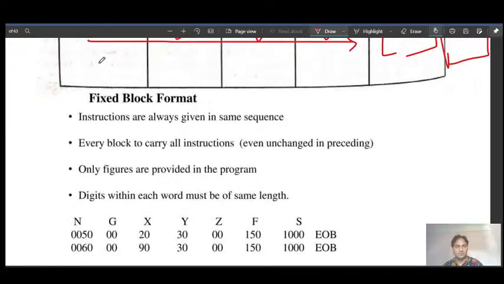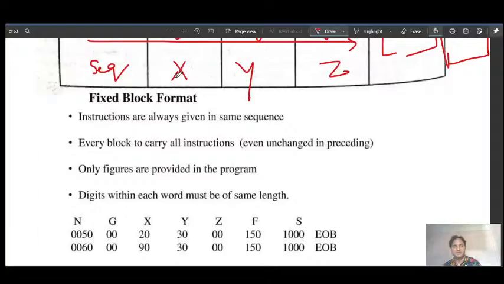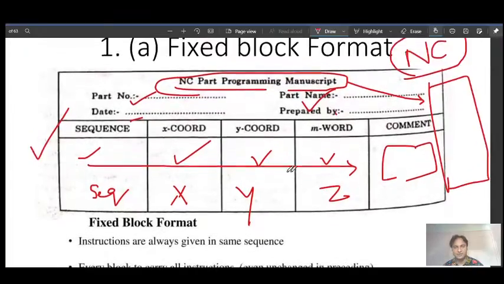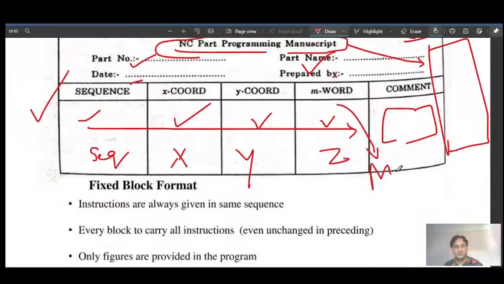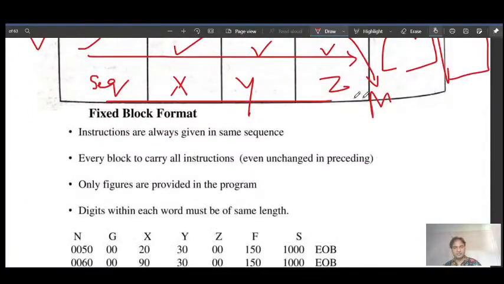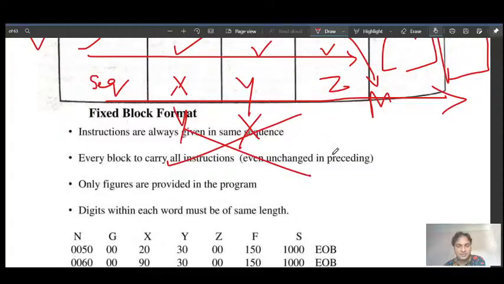So block number, or sequence number, and then x coordinate, y and z, and then there are other commands. So we can write x, y or z, and you can also write an m command. This sequence we need to follow. We cannot write y first and then x like this. It would be completely wrong because the block is fixed. The position of each entering value is fixed here.